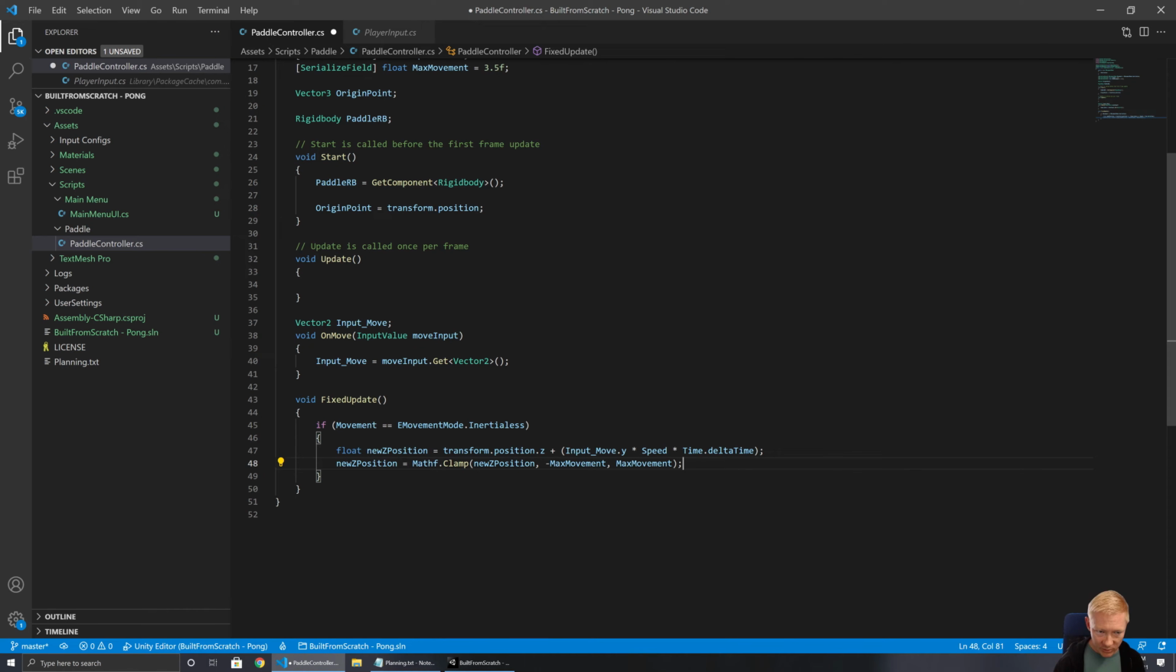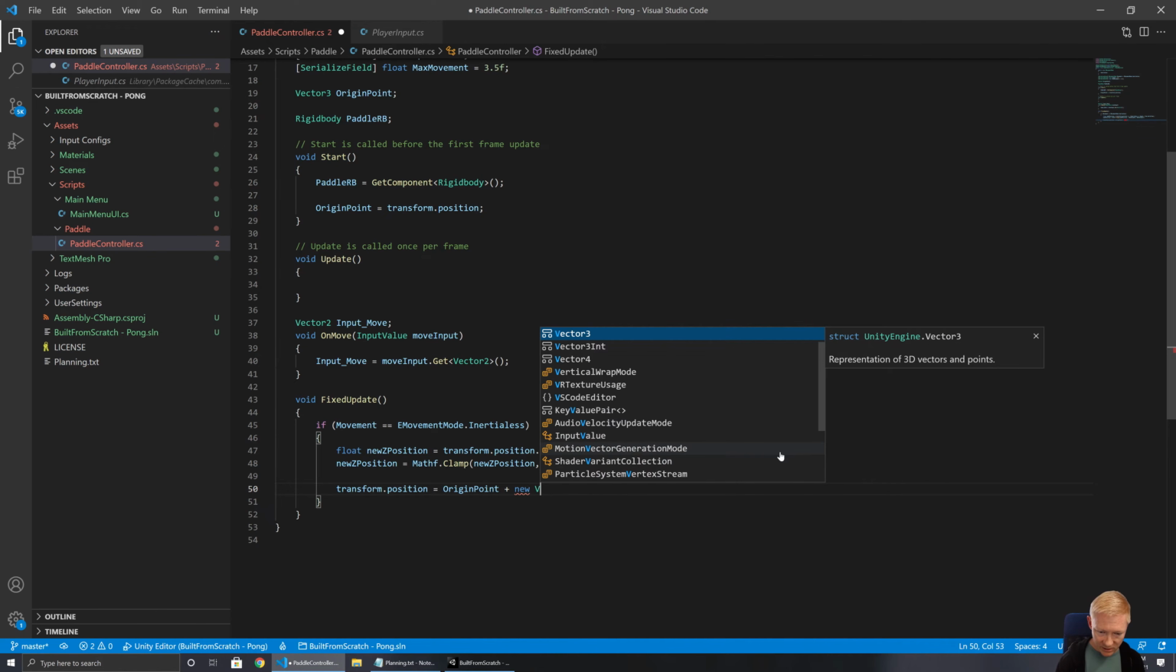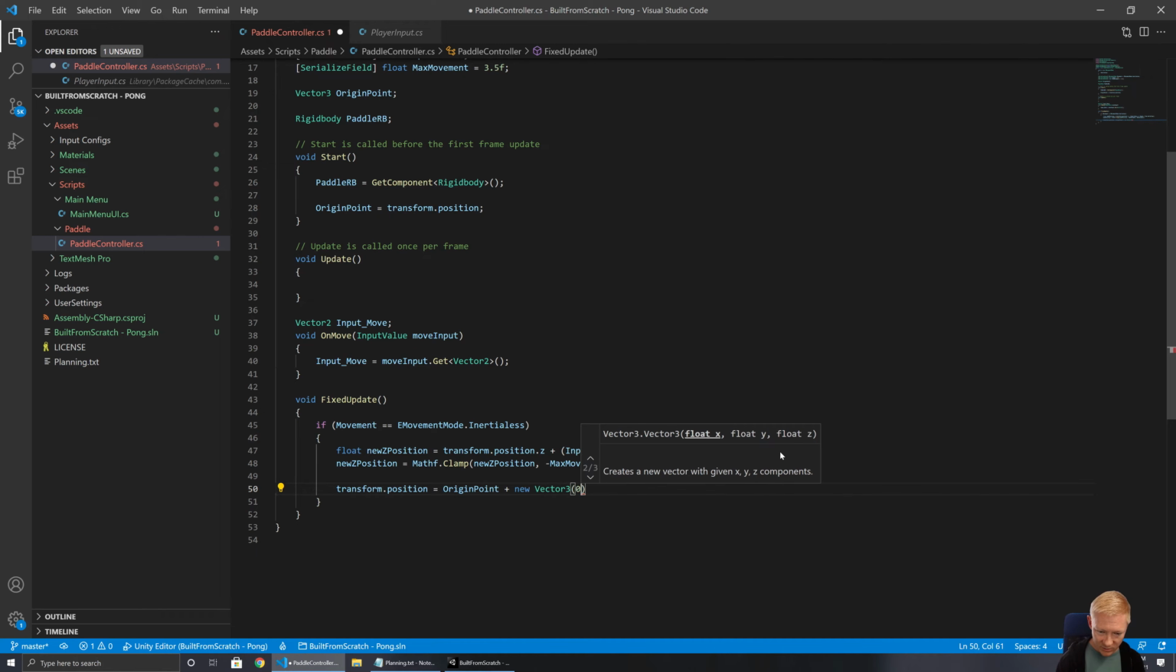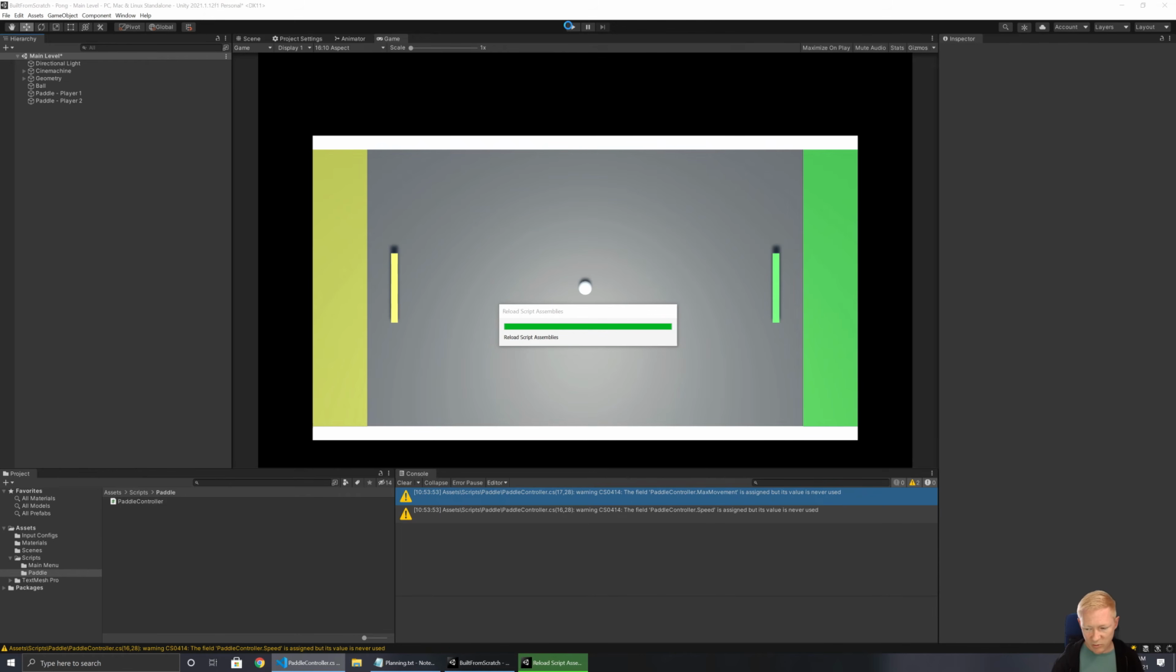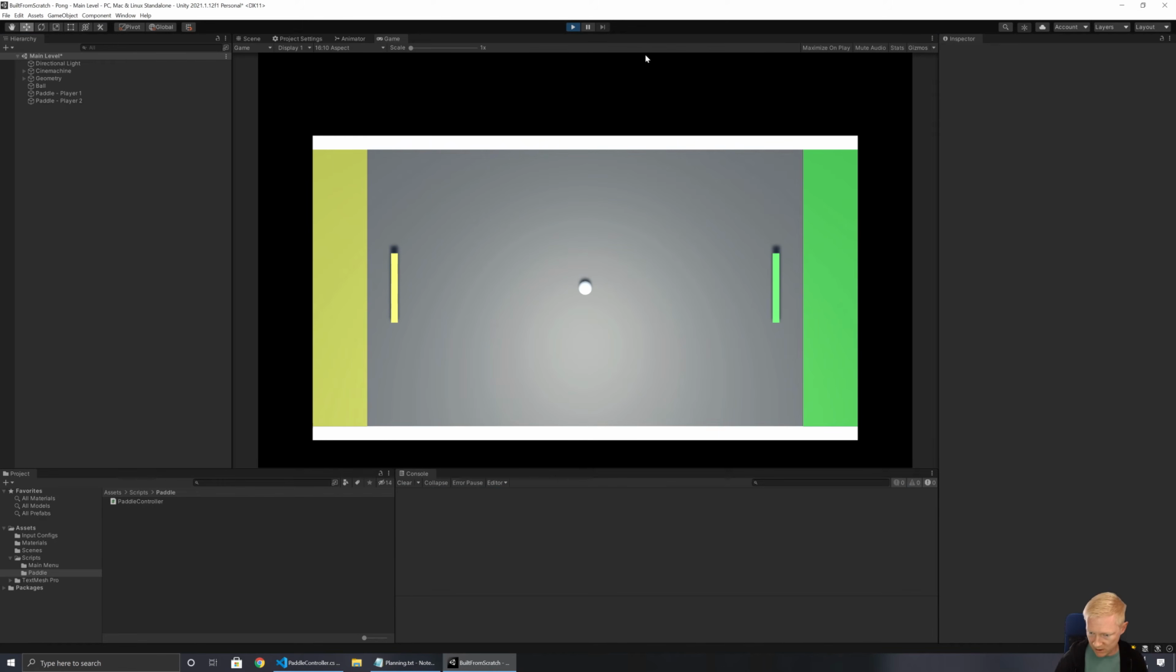Because then what we're able to say is that our transform dot position is equal to our origin point plus a new vector 3 that is going to be 0, 0, and new Z position. Actually, we could also, no, that works. I was thinking we could use a transform forward, but I think this is fine. Let's see what that does. We can set that up. That should give us some movement there, but is it going to give us movement in a way that we are happy with is an important thing.